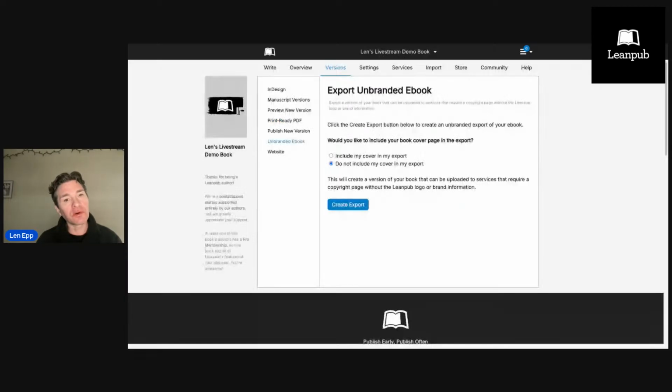You can also create an unbranded ebook file. This is kind of a deep Leanpub thing, but basically when you create a Leanpub ebook file, there's a sort of verso page after the title page that includes some information about the book, including your copyright information, but also a little Leanpub logo and stuff saying this is a Leanpub book. You can actually create an export of your book here that is unbranded, as we call it. So there's no Leanpub information in there.